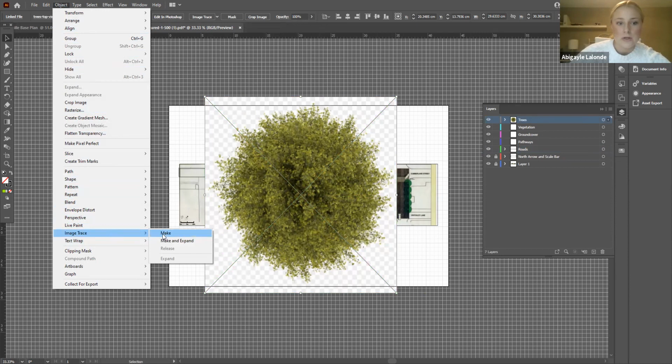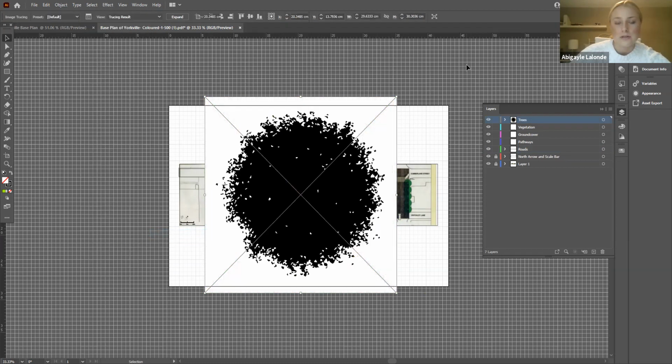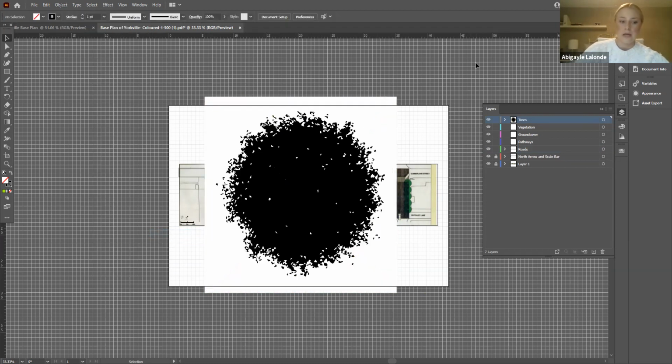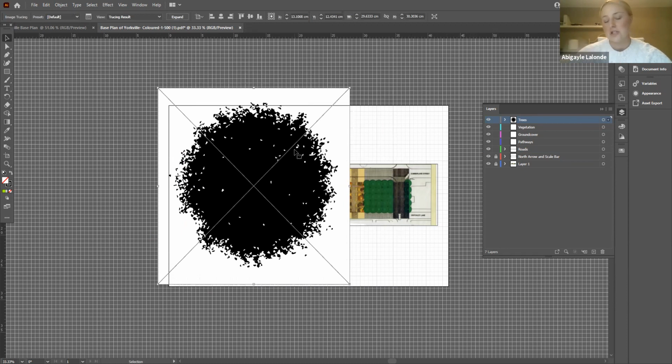So just click image trace, and what it'll do is essentially turn your JPEG or your PNG into vector lines. That way you can go back and change the outline of it. You can change the stroke, you can edit it, add a fill. It's really great in terms of giving your drawings, like if you're creating a line drawing, it's really nice in terms of adding detail instead of just adding in images. And also when you're printing after, it's a lot more precise sometimes.